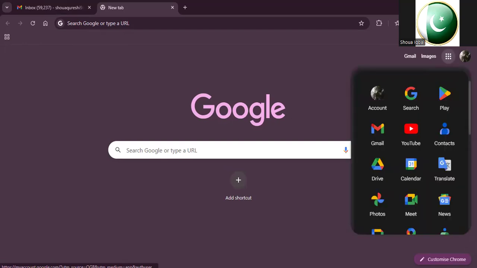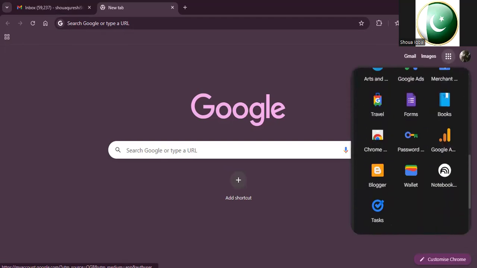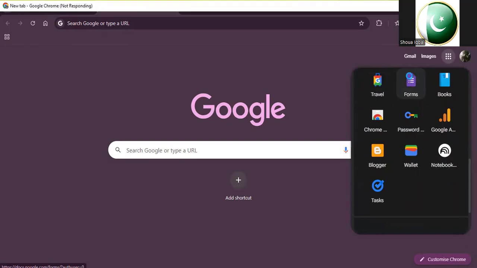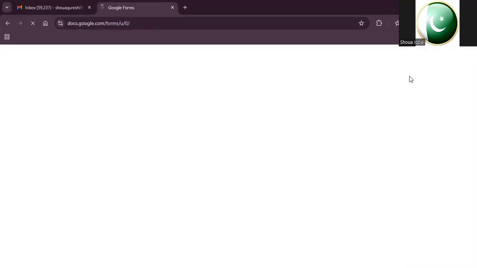See, there are different types of icons over here. In these icons, we have Google Form. Here it is, Form is written over here. You will click this icon simply. On clicking this icon, a window will open in front of you that consists of a blank white sheet. That is basically the sheet of a Google Form, and on that sheet, you will create a Google Form according to your need.